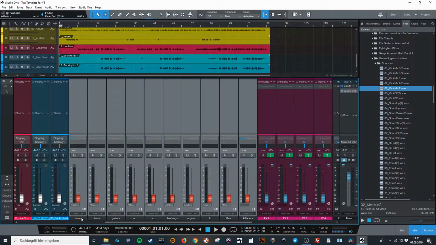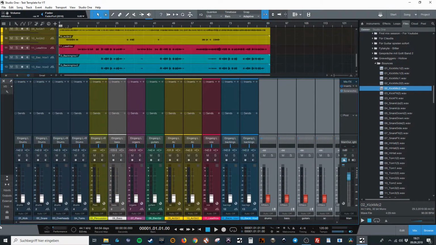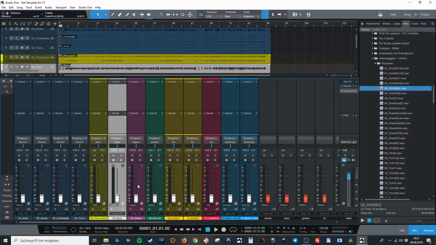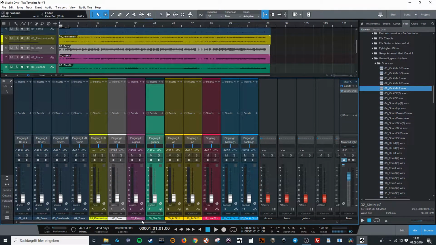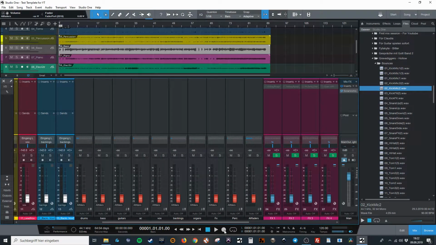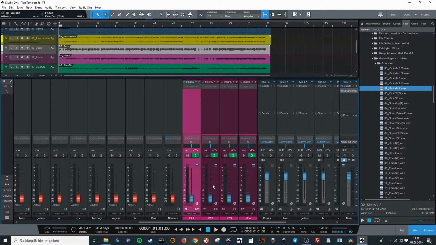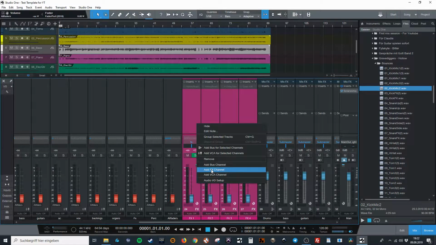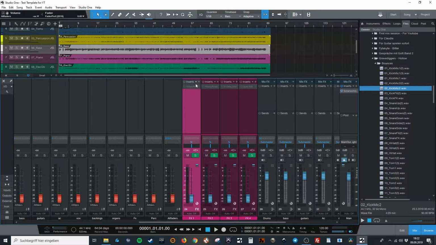I name them here: drums, bass, guitars, like all the instruments I've got here: drums, percussion, bass, piano, electric, all that I need for this session. I name them here. I also make a couple of FX channels. You do this the same way, add FX channels. I make four, and I bring in my effects here.